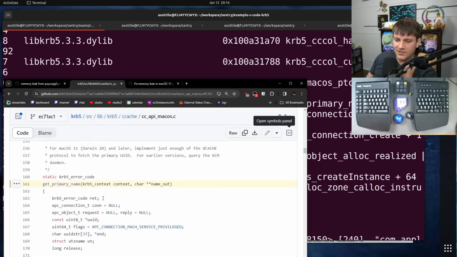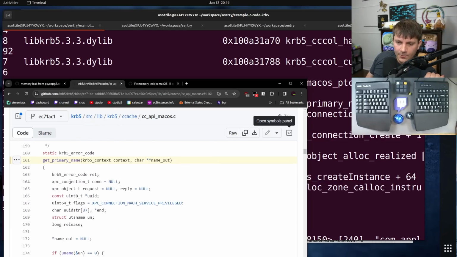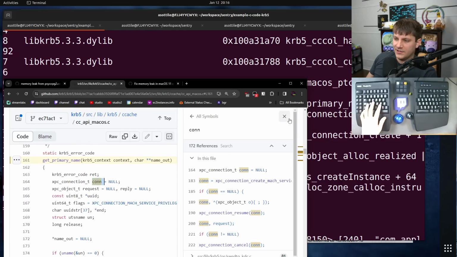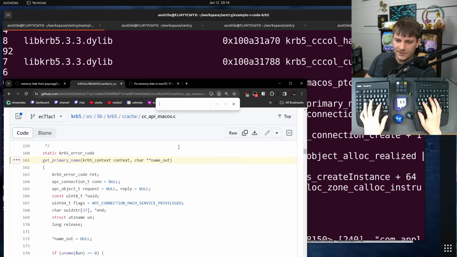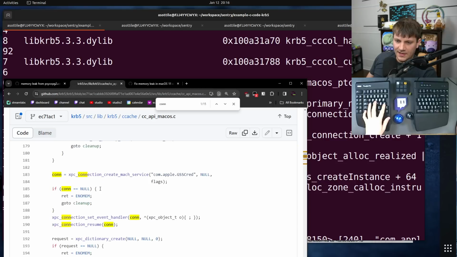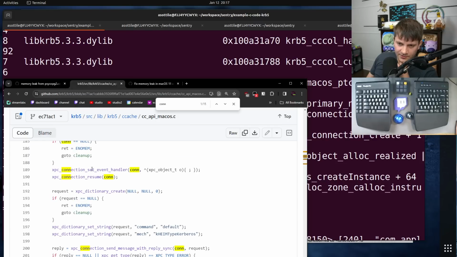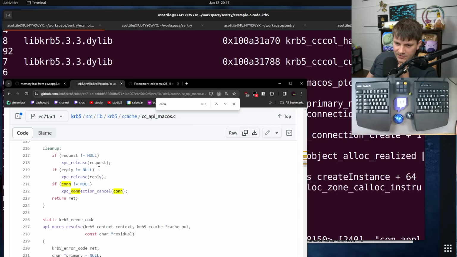So I hopped into the code here, this get primary name, and we have this con variable. This con variable is what we're going to look for. Go away, GitHub. No one likes that feature. Okay, so we find con. We create the connection here. Great, cool. If it's none, we go to cleanup, blah, blah, blah, or null, go to cleanup, blah, blah, blah. So we should expect some cleanup down here.